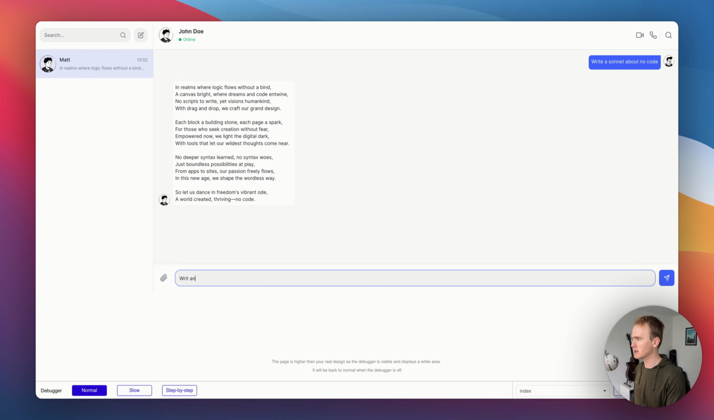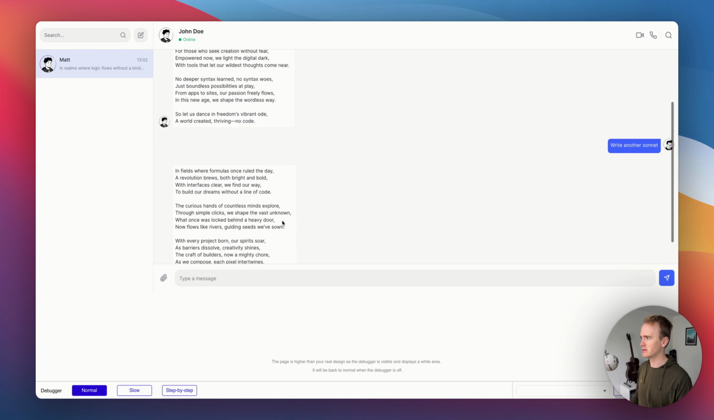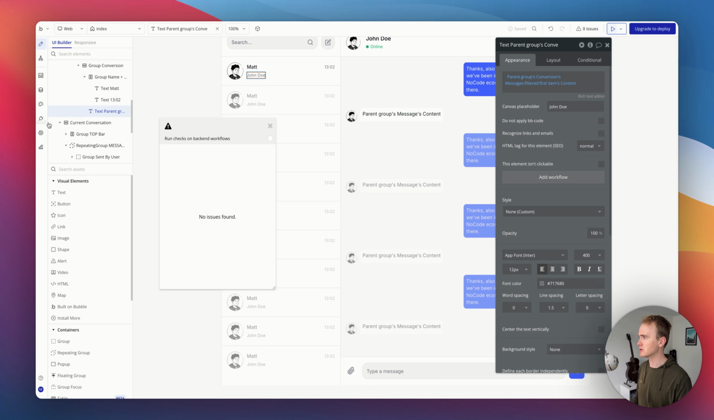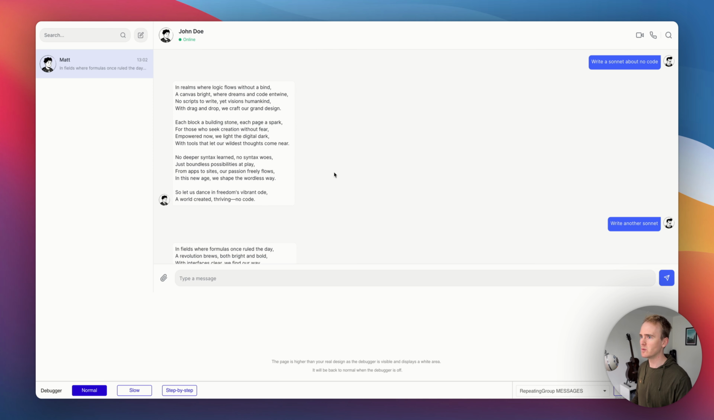And then I'm going to ask it for something else. I'll just say write another sonnet, and this is going to highlight a key problem with using repeating groups, which I'm then going to show you how we can overcome. Write another sonnet. It goes down the page, it's not scrolling. And then if I arrive on this page fresh, if I refresh it, we get our most recent conversation, just remember that we get that because I've set it here. But we're at the oldest part of the messages, not the newest.